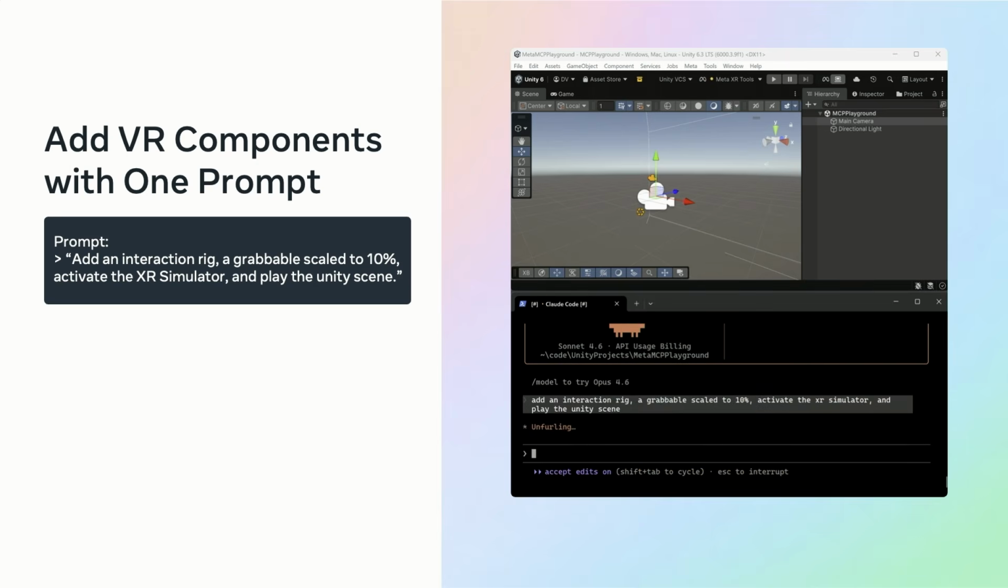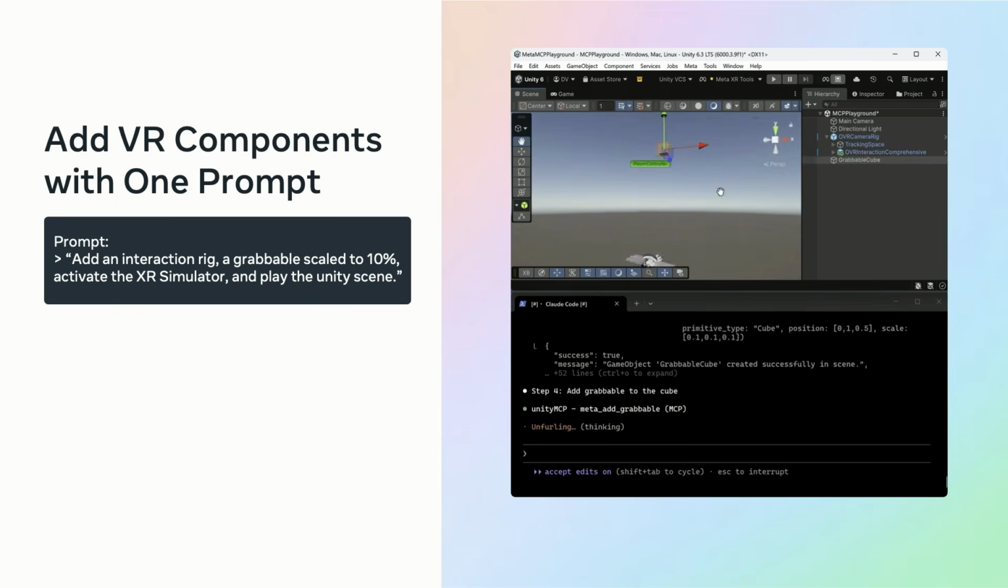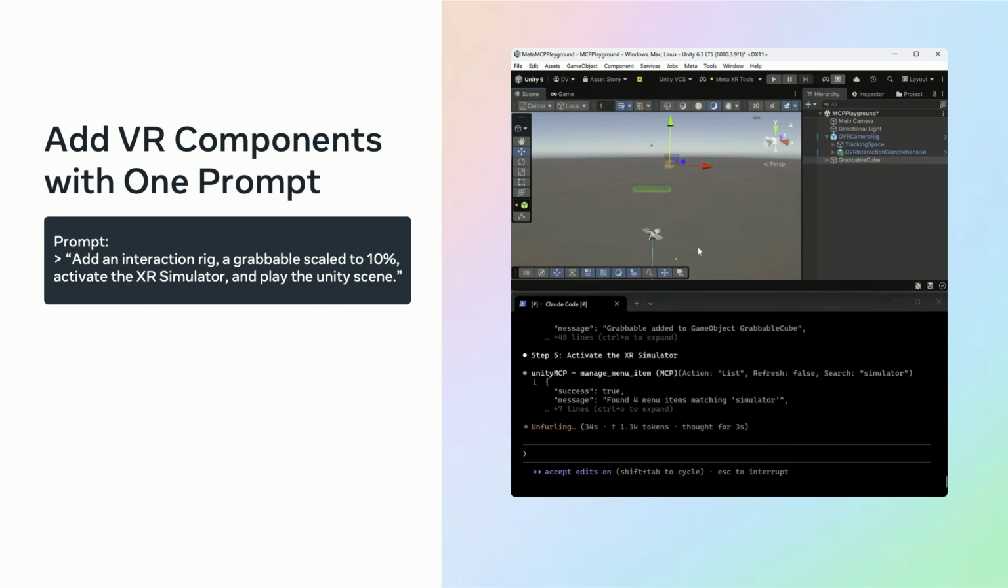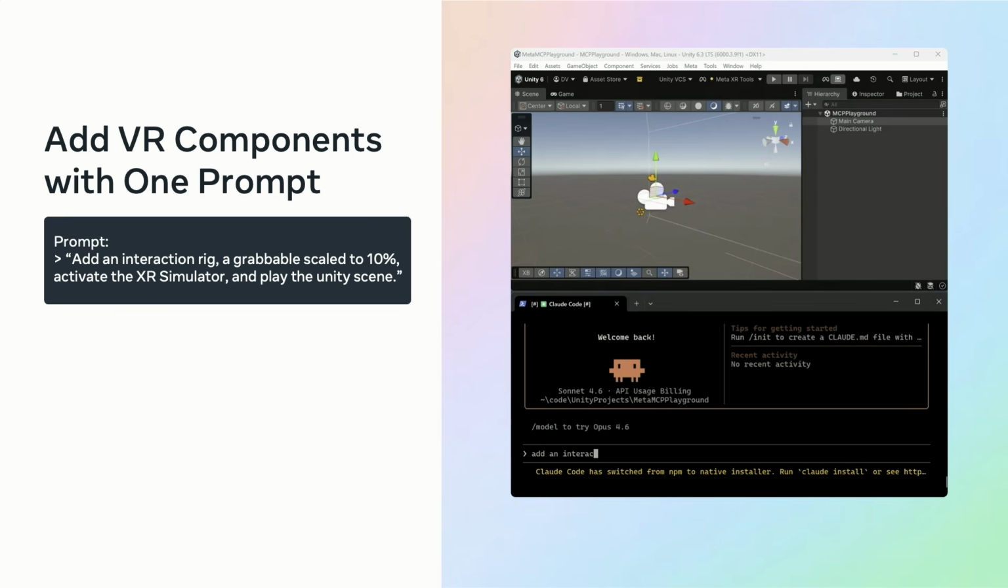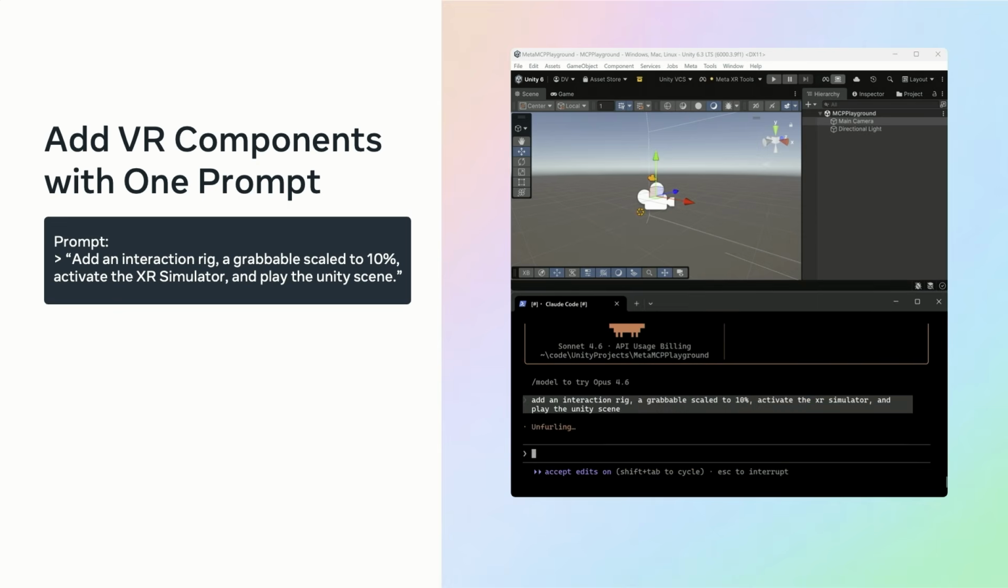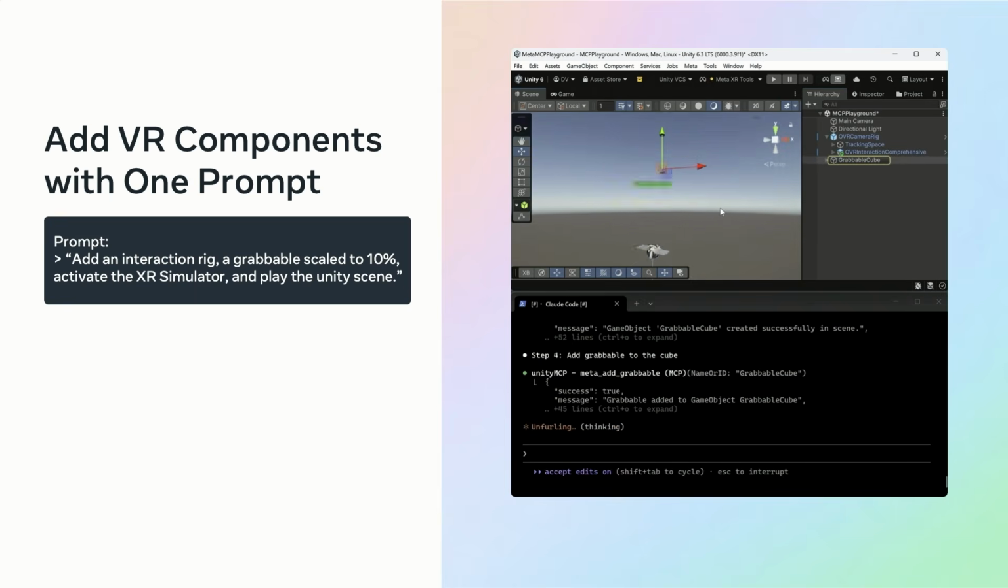So, okay, this is a very bare bones project. I wanted to get into it, figure out how it works. I created a brand new project. And this is a simple prompt. I said, okay, can you add a camera rig? Can you also add a grabbable that is scaled at 10%? We're dealing with meters when it comes to VR, right? You don't want this gigantic cube to show up. So I told Claude Code, hey, just scale it to 10%.